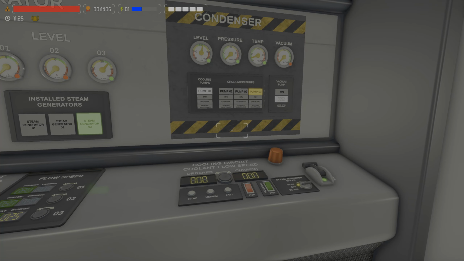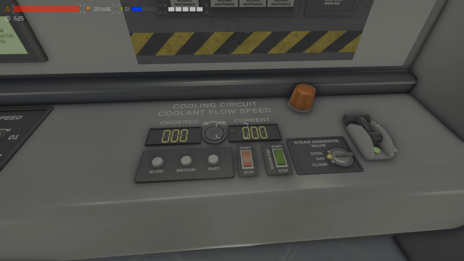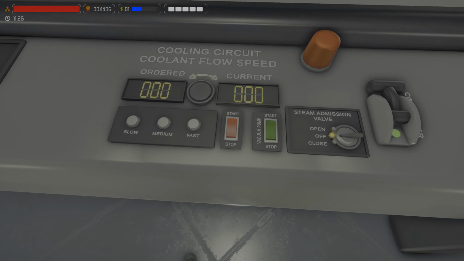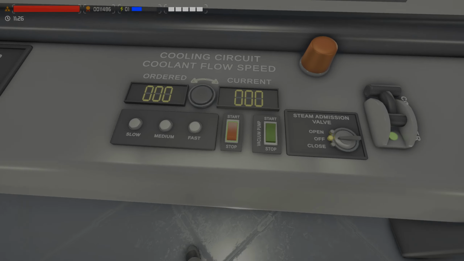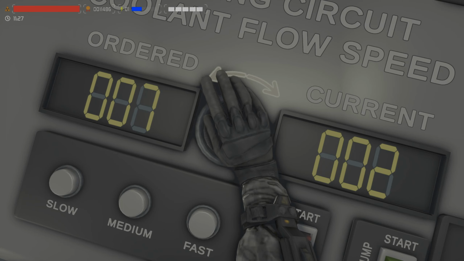Okay, then we want to turn on the condenser cooling pump activation. They say set it at 10%. So I will go ahead and manually just hit D until I get to 10.